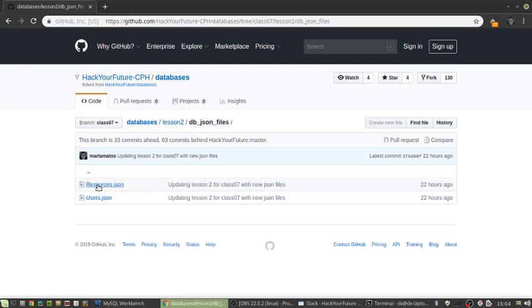So you can start with these 2 JSON files, and you need to do the same for both files. You have a file for users that has the user information, and you have a file for resources that has the resource information.